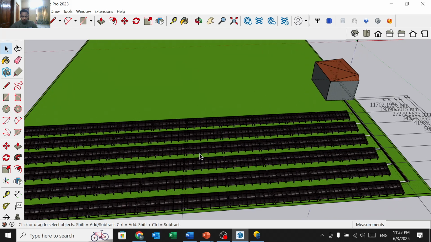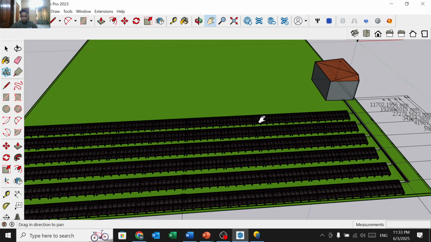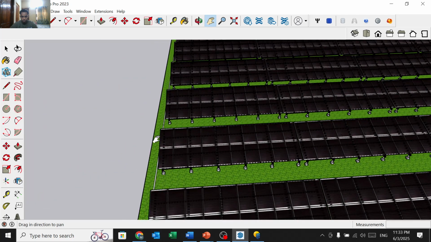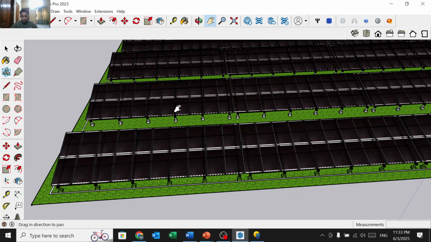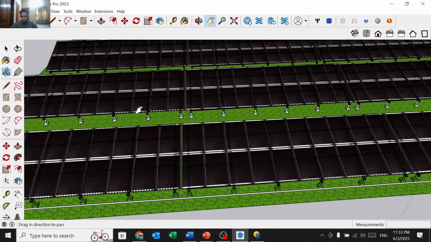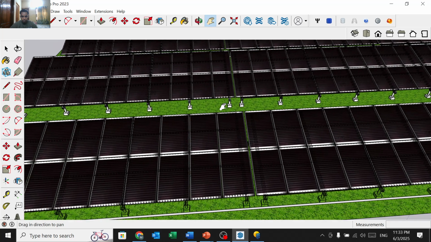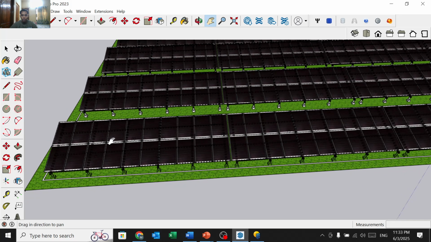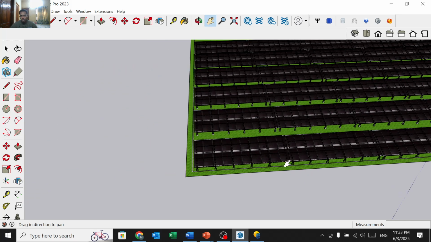This project, let me show you how many panels are connected here. Let's separate it. 1, 2, 3, 4, 5, 6, 7, 8, 9, 10. Ten, ten, twenty; also 20 panels are connected, as you see here.